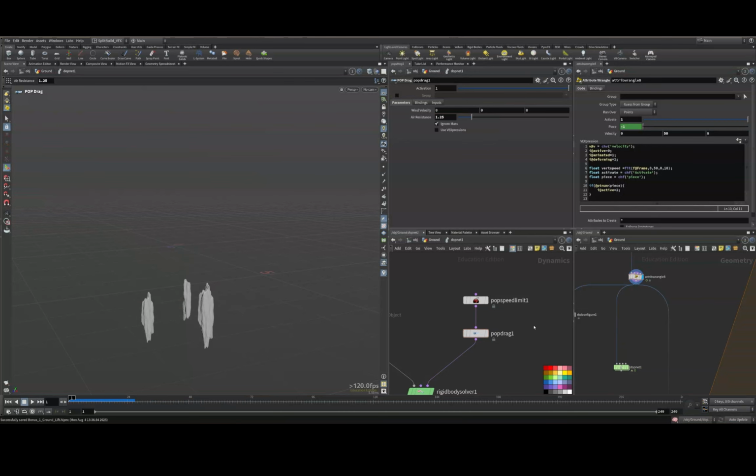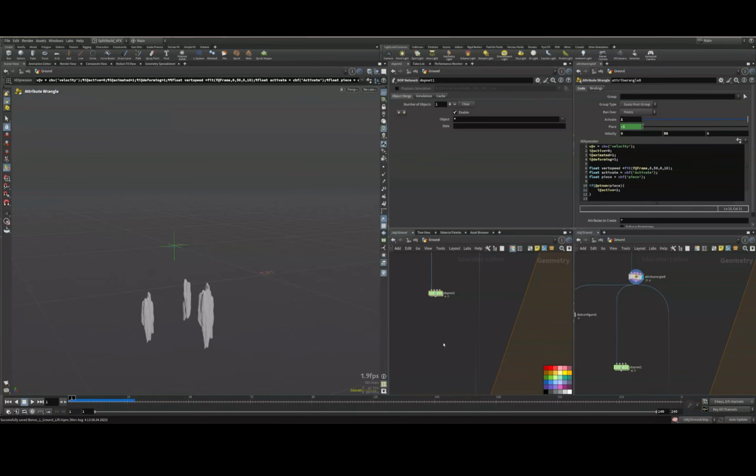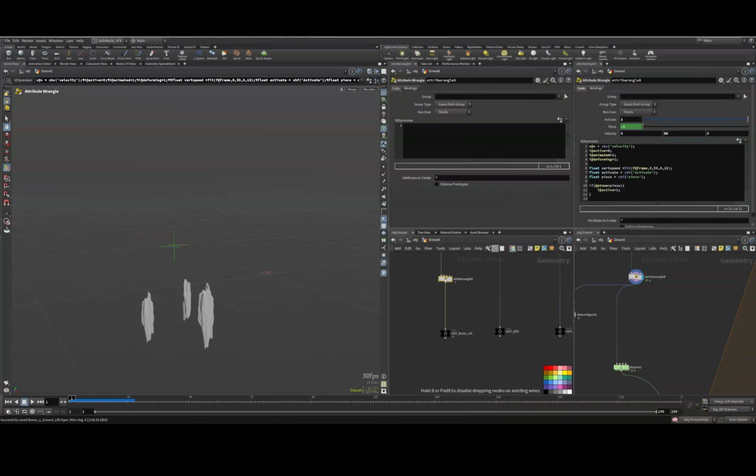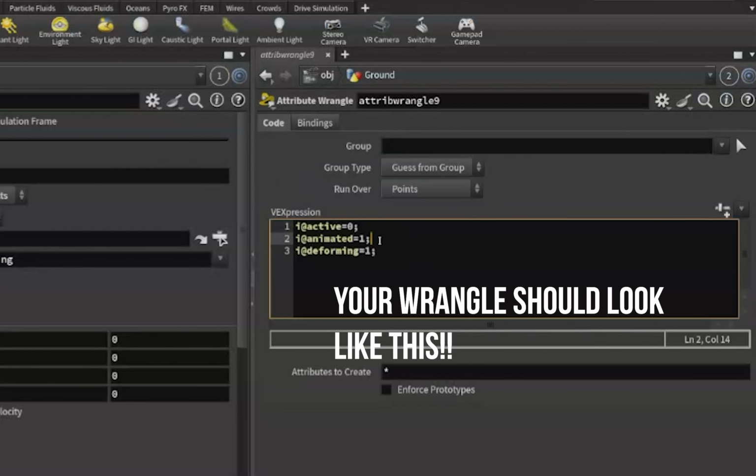Cool. All right. Then what we could do is take this and throw that into our out rocks lift, but I need to do an attribute wrangle. And we want this to be I at active equals 0. Let's get rid of this.